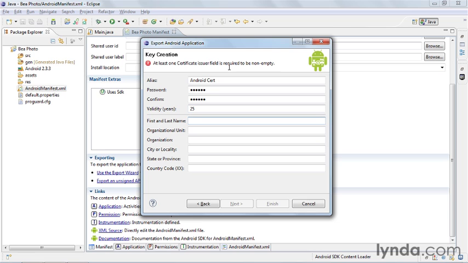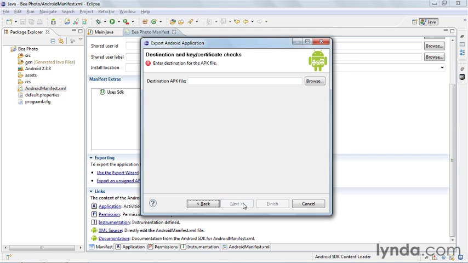Now we need to fill in some of these fields for the certificate. All I'm going to fill in is first and last name. Now, if you want to put in more information, your company name, your city, locality, state, you can, but all that's required is to have one of these fields. I'm just going to put in first and last name and click Next.